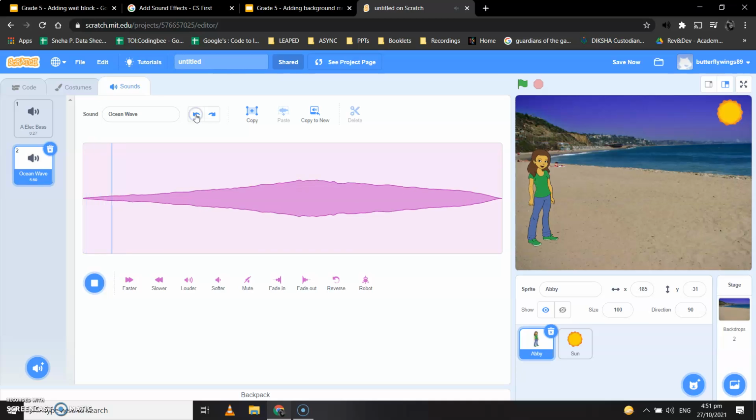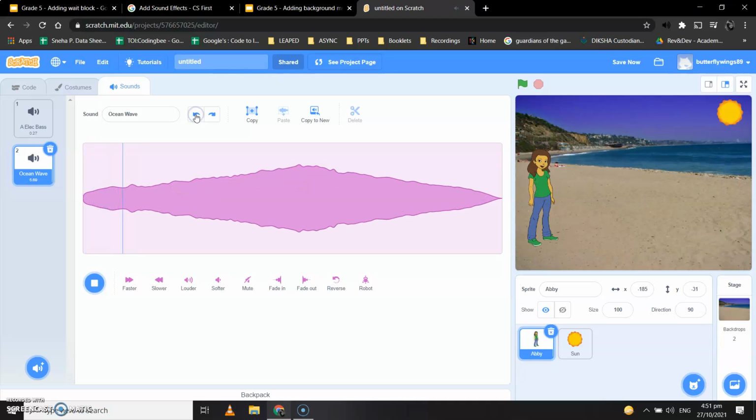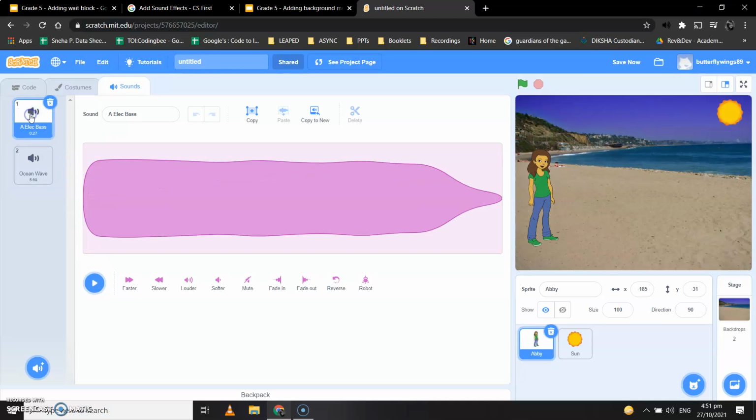Okay, let's undo everything now. Okay, so these are the changes that we can do to our sound. Now suppose, okay, so how to add this sound in our program.